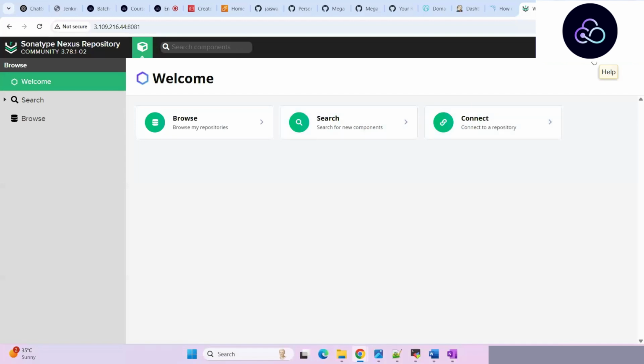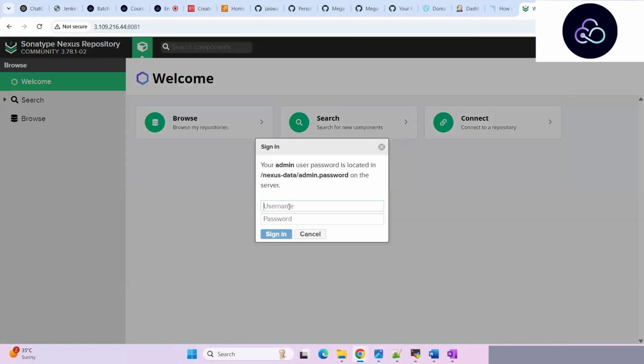For Nexus also, we need to set up a password. How can we do that? We can click on sign in, and here the username is going to be admin. The password is stored in a file at a certain location. How do we find it?